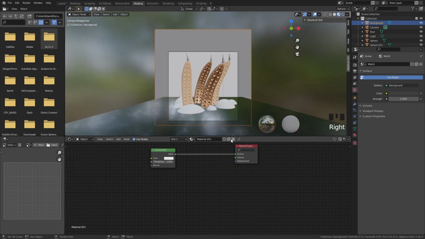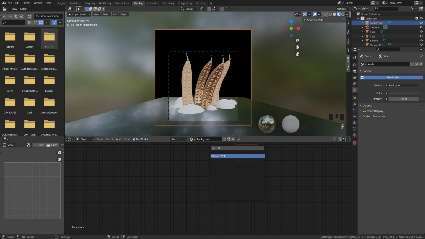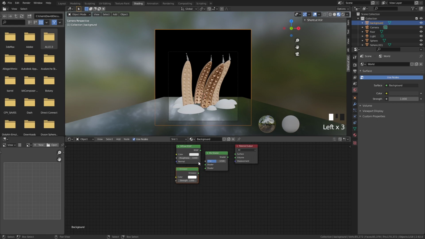Let's create the material for the background. I'm going to select the background, and we're going to create a new material and just rename it to background. I want this background to be a little bit more interesting than just a singular color. So I'm going to delete the principled shader, and I'm going to add a diffuse and an emission. These I'm going to mix with a mix shader. And let's combine them.